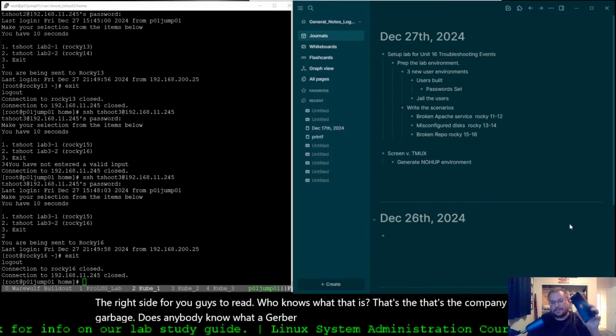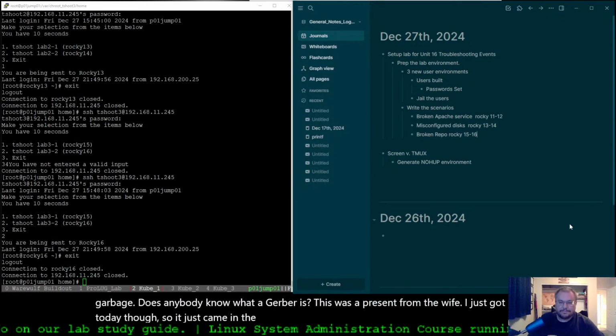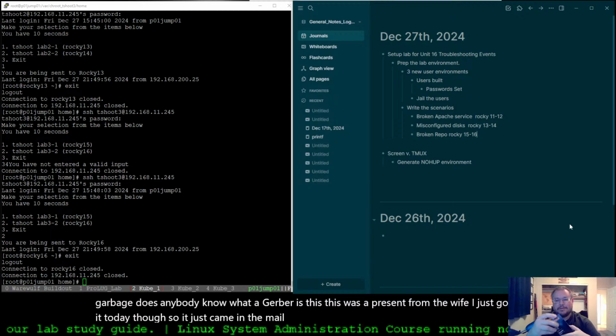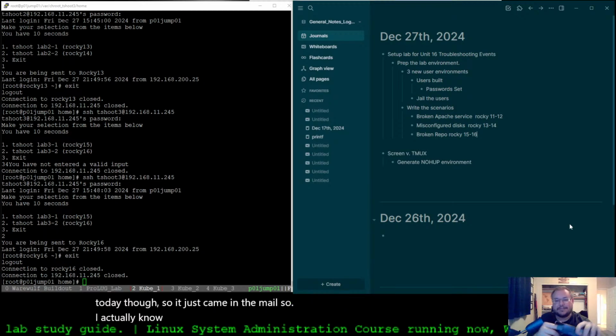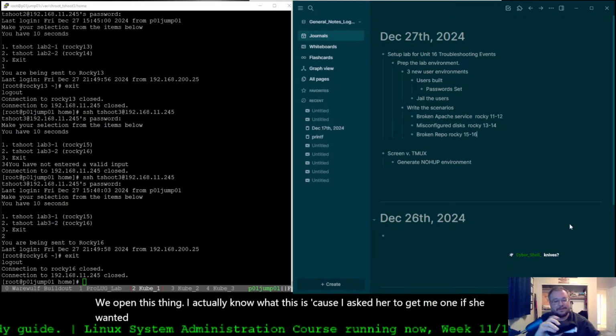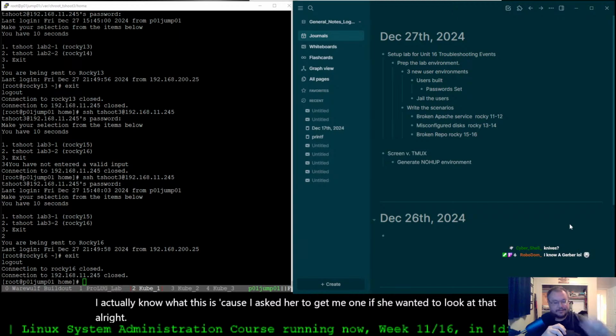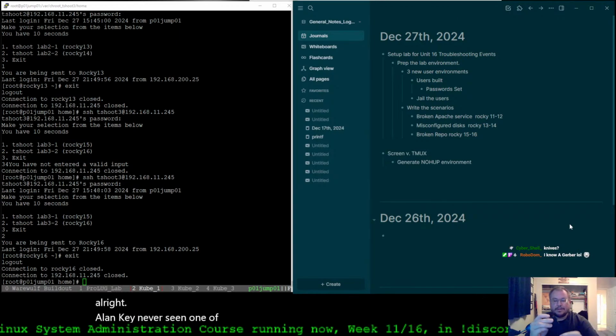This was a present from the wife. I just got it today, though, so it just came in the mail. So, let me open this thing. I actually know what this is because I asked her to get me one if she wanted to. Oh, look at that. All right. Little Allen key. Never seen one of those with this before. But it's this.